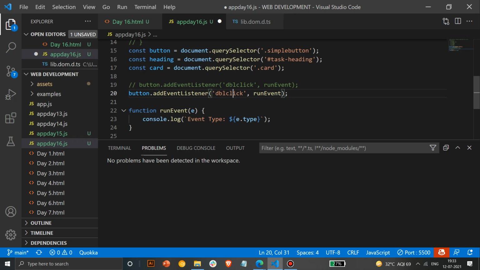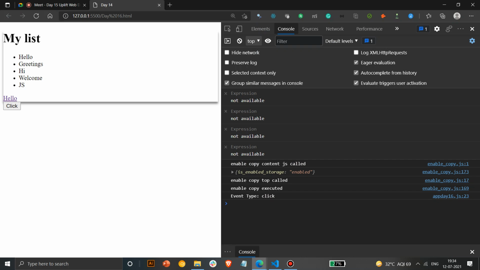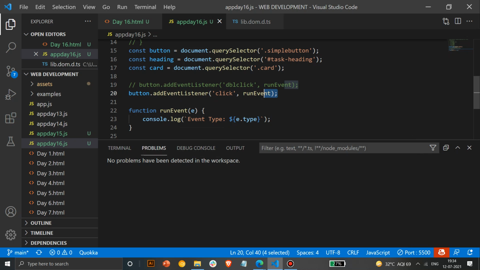So for normal click, you use the normal click command if you have to do a normal click on a button. So I'll just show that also. For click, you just click it and it launches the click option. A double click is specifically if you have to do something on a double click event.